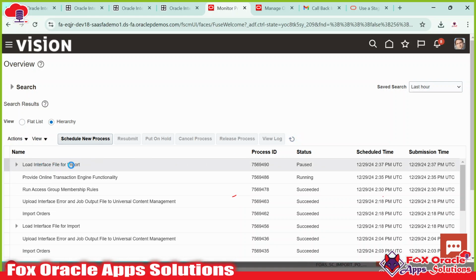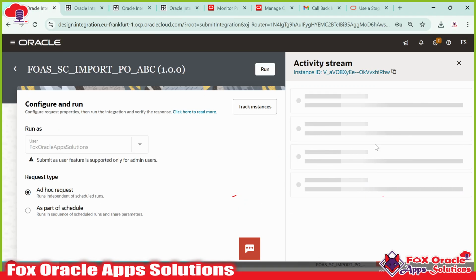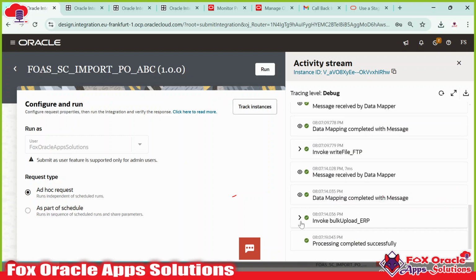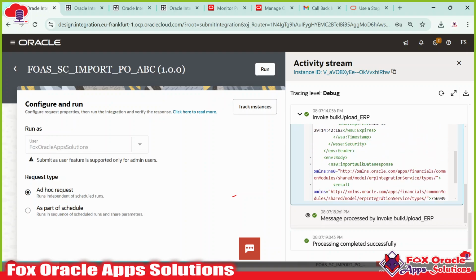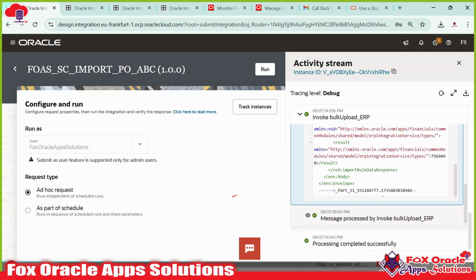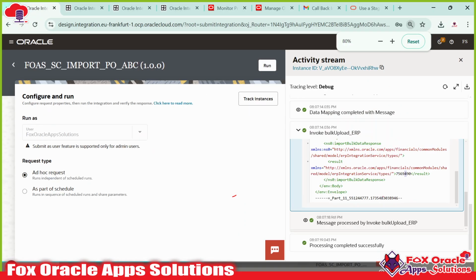You can see the load interface file for import got executed with the process ID ending with 490. Same you can see in these integrations. If I refresh here, you can see bulk upload. If I go here, you can see the result somewhere, this one, right? Ended with 490. This is the same, right? 490. You can see the service is 490.